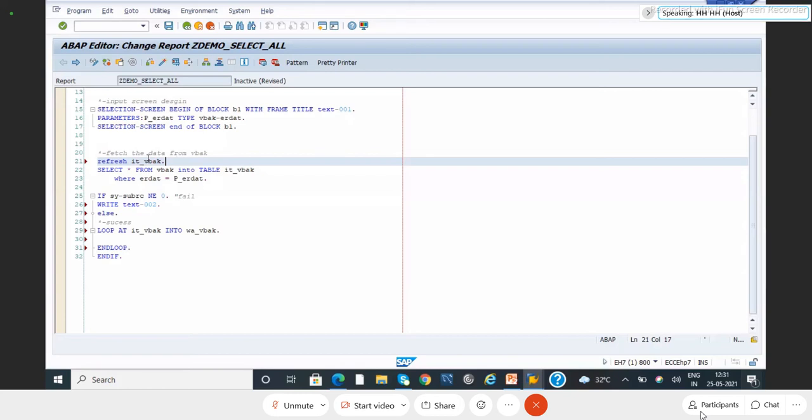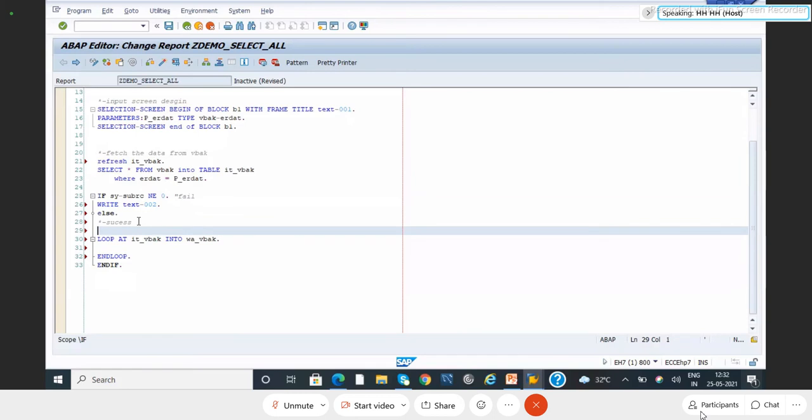For an internal table, we use the REFRESH statement to clear that value. If any value is assigned, it will clear. The refresh statement is applicable only for internal tables, not for work areas. For my variables and my work area, CLEAR is the statement that will work for us.